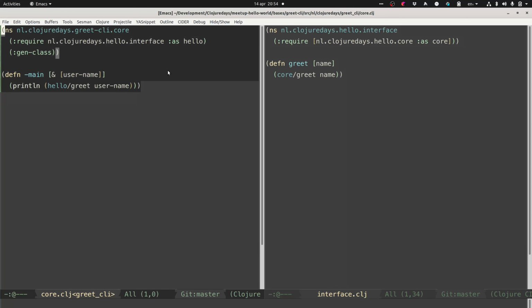create an executable class. That's what gen-class is doing here: whenever this code is compiled, a new Java class is created with a main method that receives a variable amount of arguments, and I'm using the destructuring here to grab the first thing. I'm invoking the component hello to greet the username, and then I'm printing the result, and that's it. So this is the external interface. It's just a command line interface to say hello. Very sophisticated.